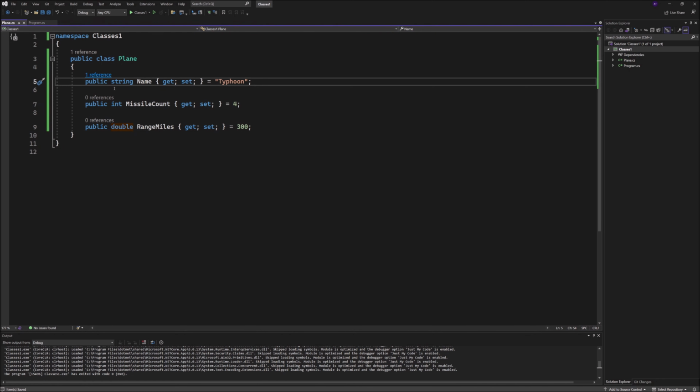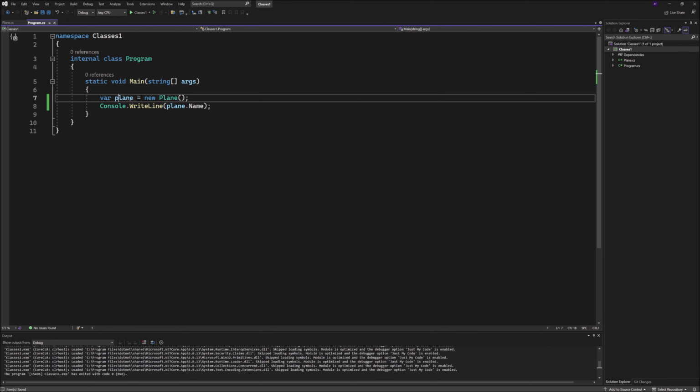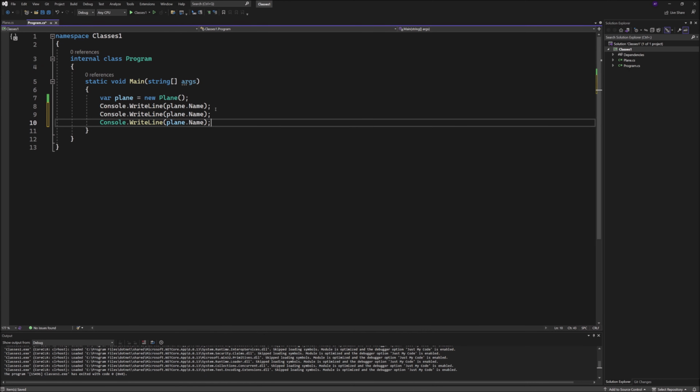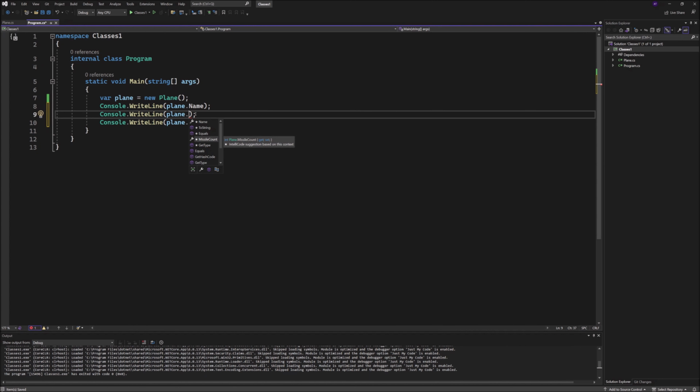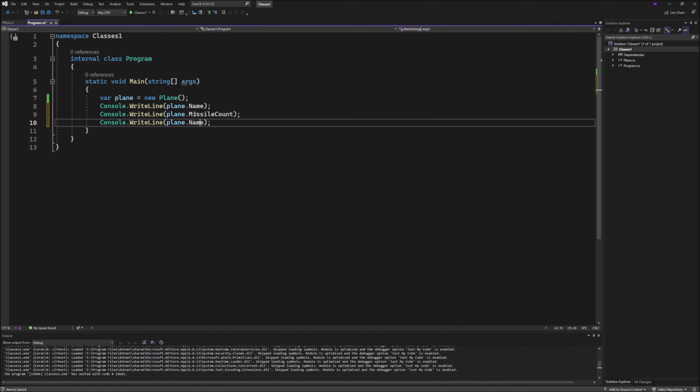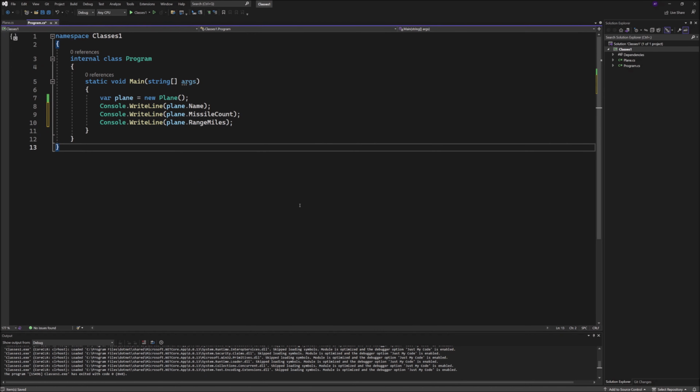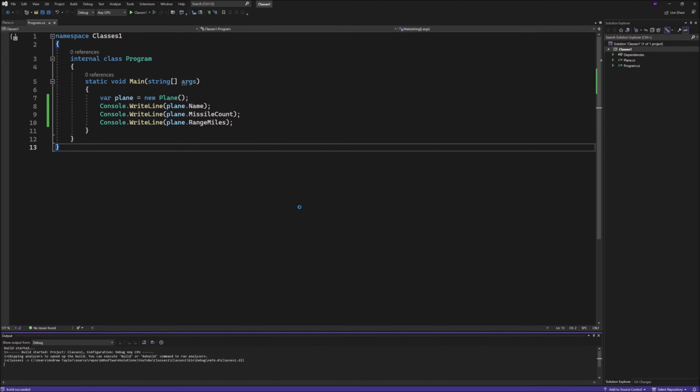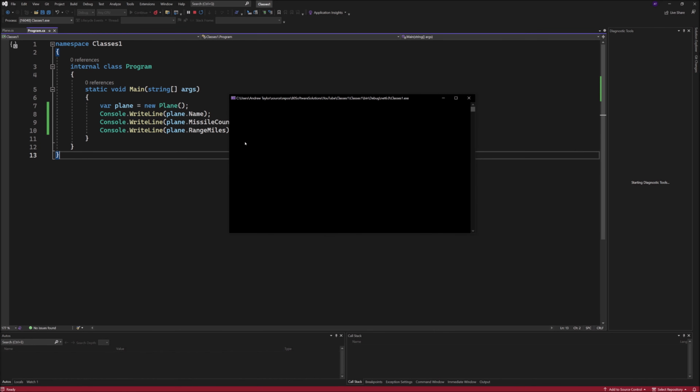So now all of these properties can be accessed in the instance of our plane class. So as well as the name, we can print out the missile count and, what was the other one? And range miles. And then if we run this, it's going to give us Typhoon 4 and then 300.